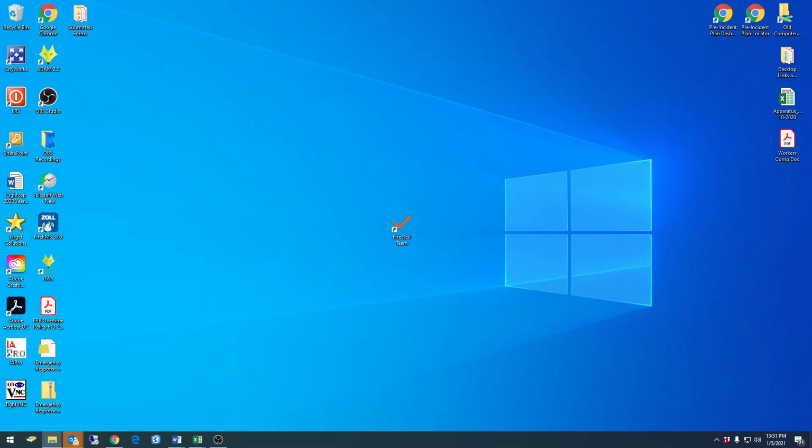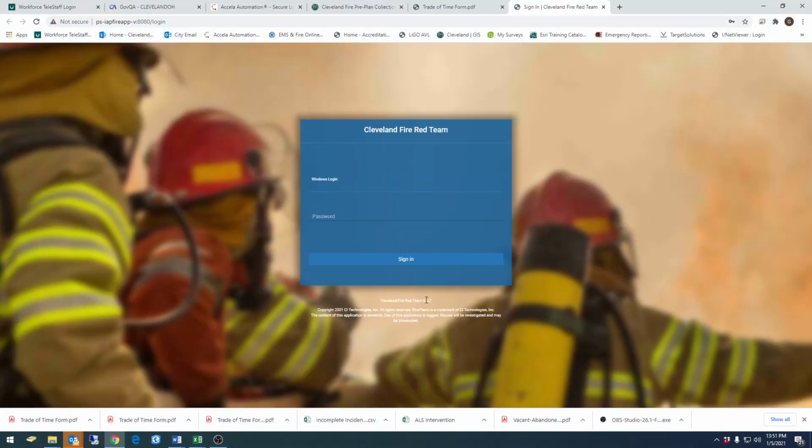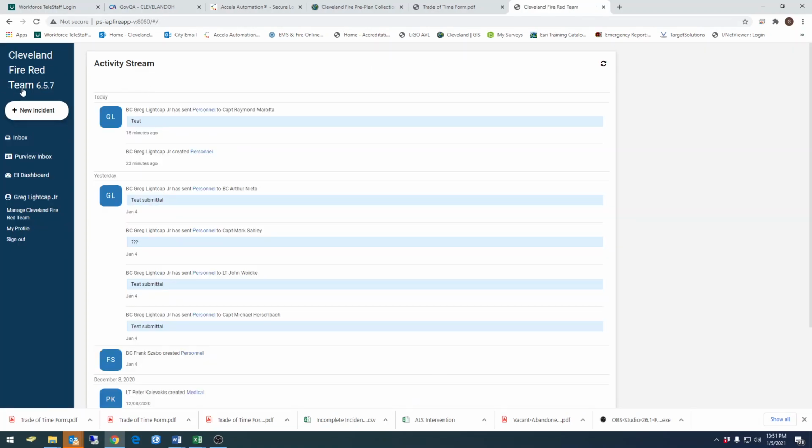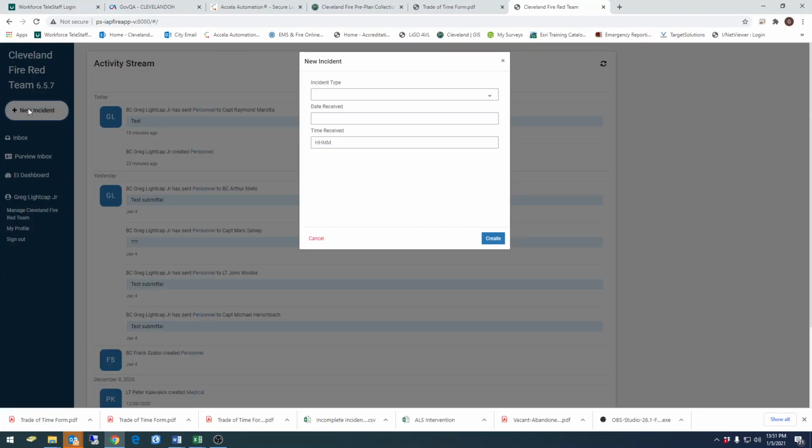So from there, now we're going to go into Red Team. This is the Red Team icon here. You're going to double click on that and log in. And then you're going to create a new incident. So that's this big button here, New Incident. Everything you do in Red Team is called an incident. That's just the way that they do it.